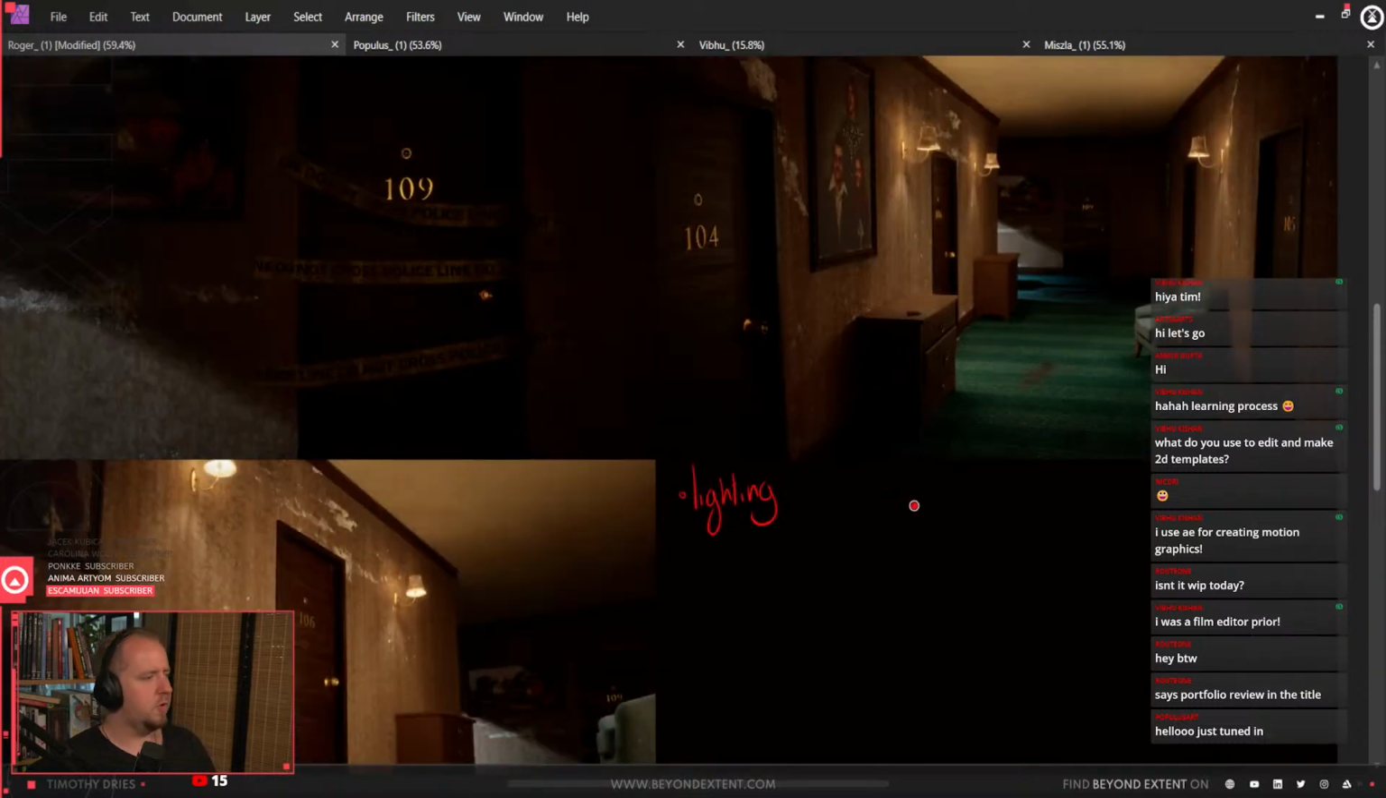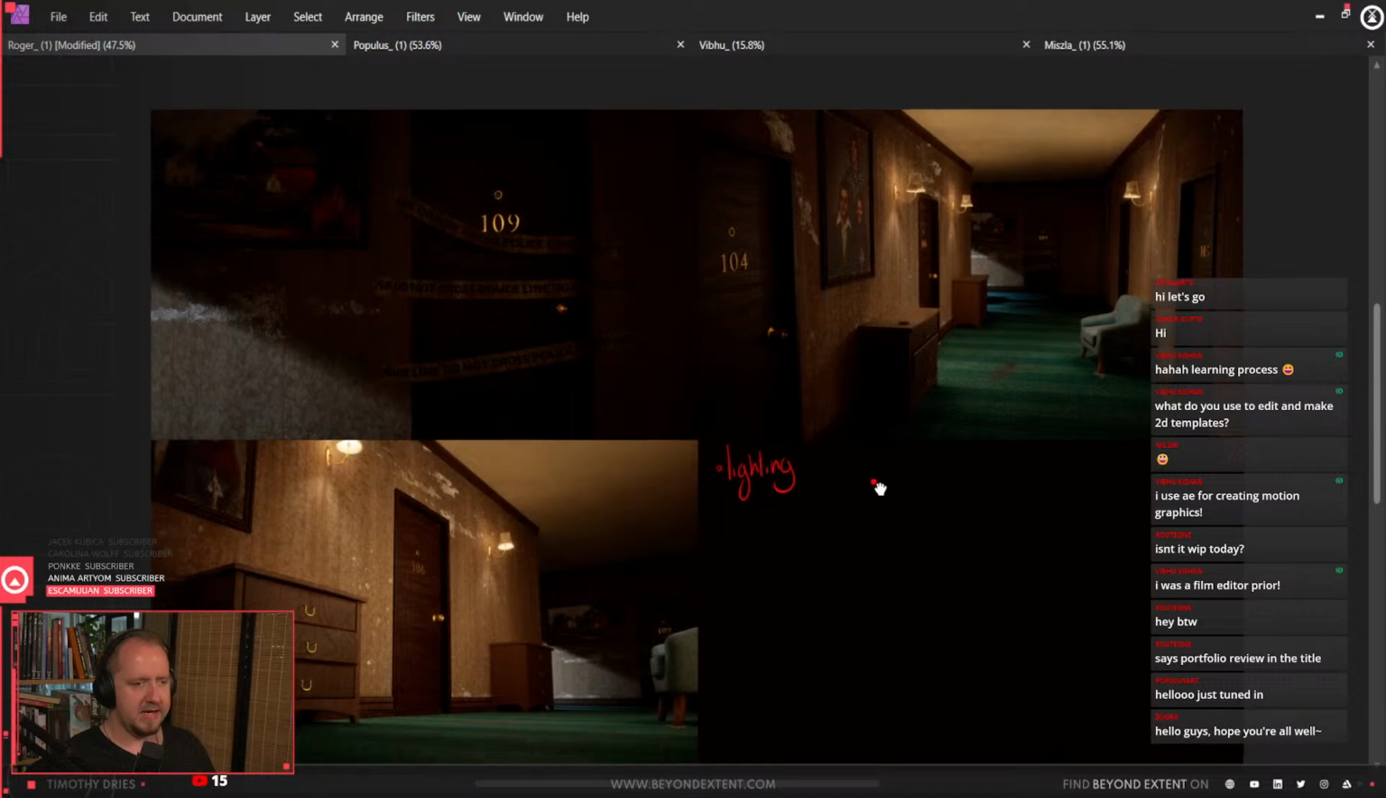So, okay, let's start with the lighting then, right? Let's have a look at that first. I think lighting should support the storytelling, right? Because you mentioned that you have a story going on where there has been a crime in a really old motel.